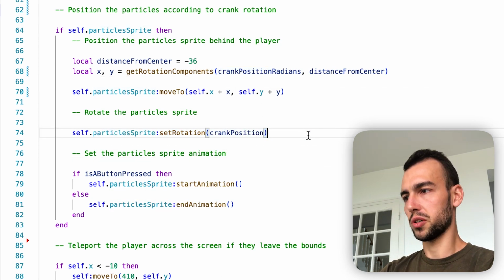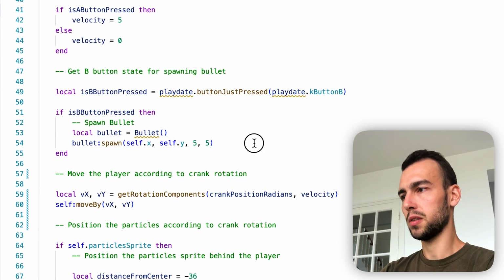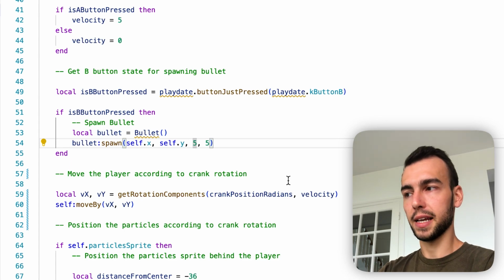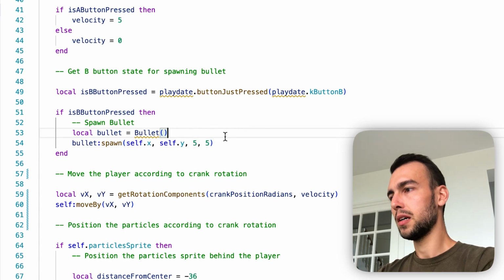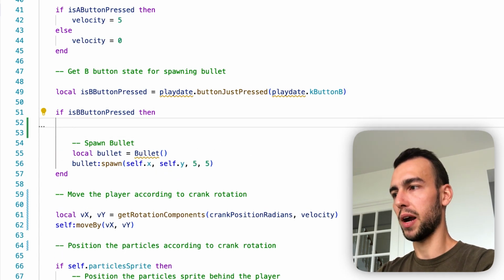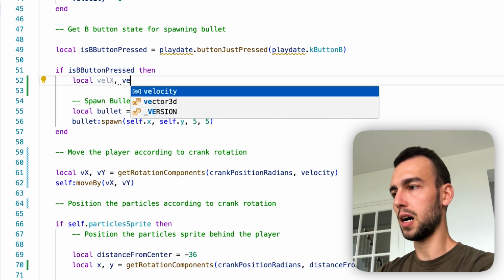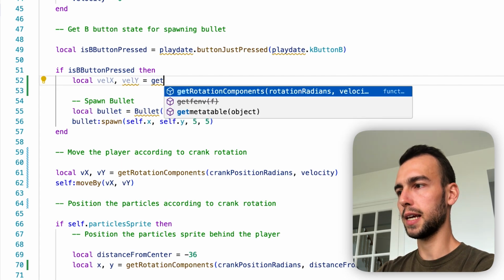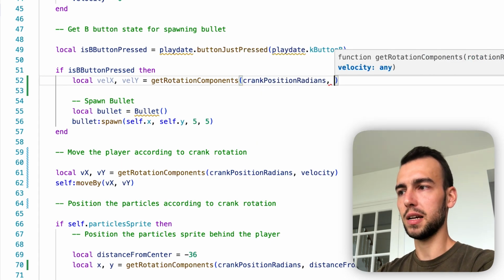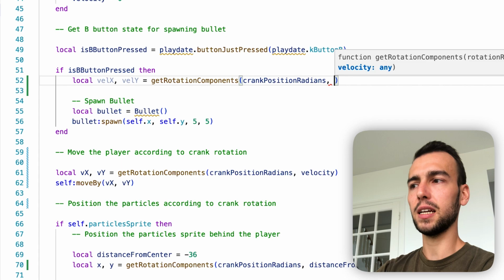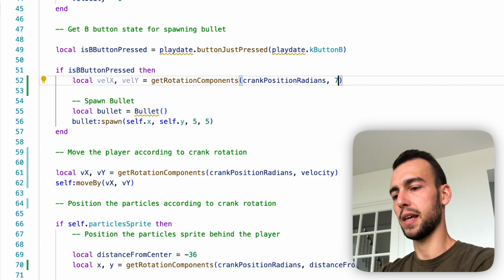And so here we're setting the rotation to crank position, animation. So everything else is being handled. So now we're ready to pass in the bullet rotation and velocity. So we're going to do the same thing up here. Is B button pressed. We're going to do local velocity x, comma, velocity y equals get rotation components. And then we're going to do crank position radians as usual. And then we're going to pass in something here, which is going to be the bullet speed. So let's just do 5. Or no, let's go a bit faster than that. Let's do 7.5.